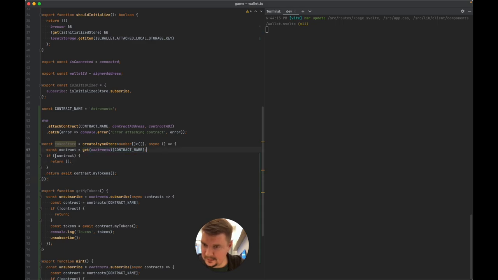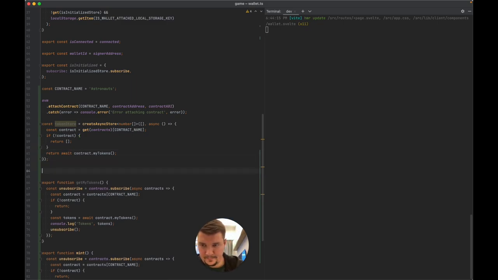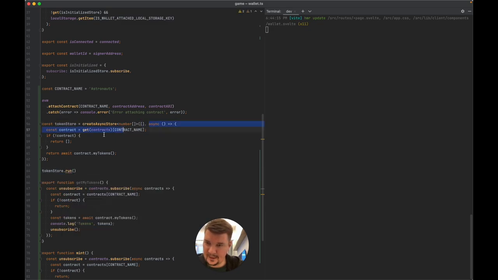So we get the contract. If it is defined, we call my tokens on it. Yeah, well, not what we need. I think what we need, let's leave it right now. So how do you use the token store now? The token store has a run function on it, as well as set, update, and subscribe, as you usually would have on your writable store. But the run function will execute this thing and the result will be saved into the store.